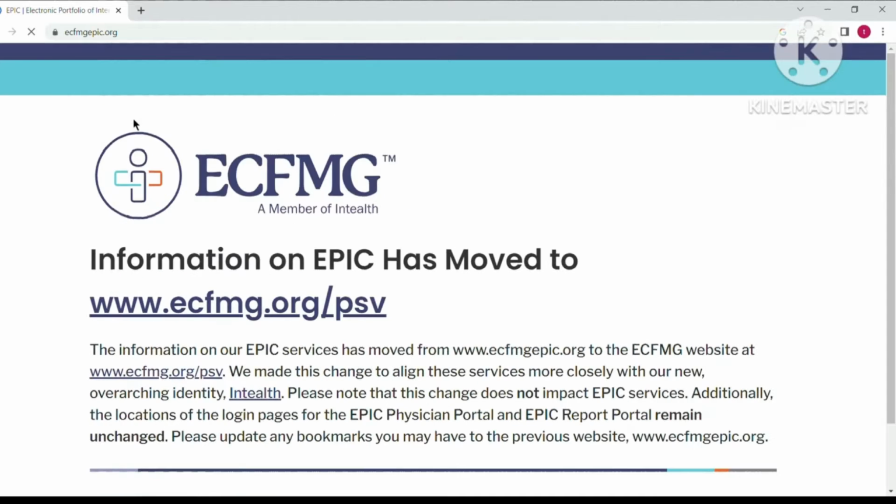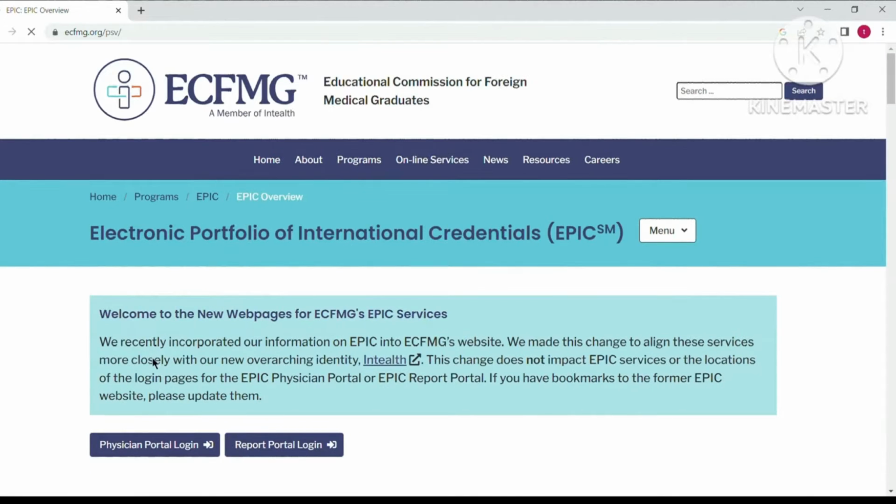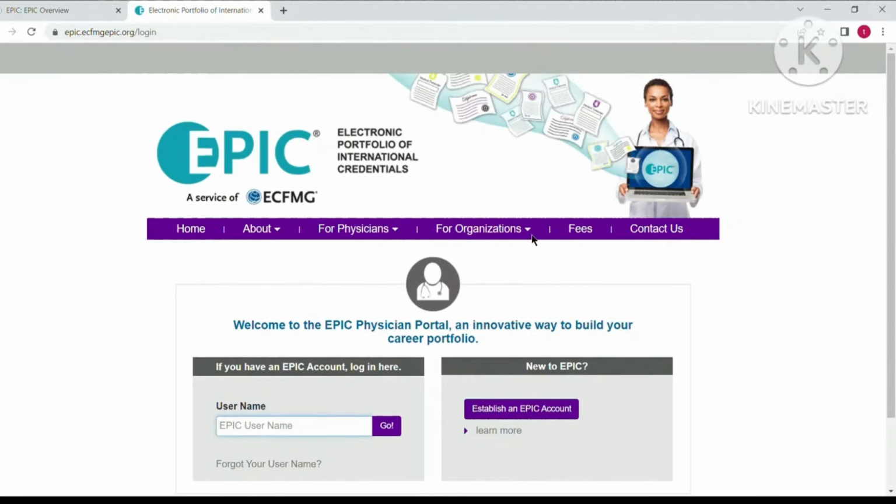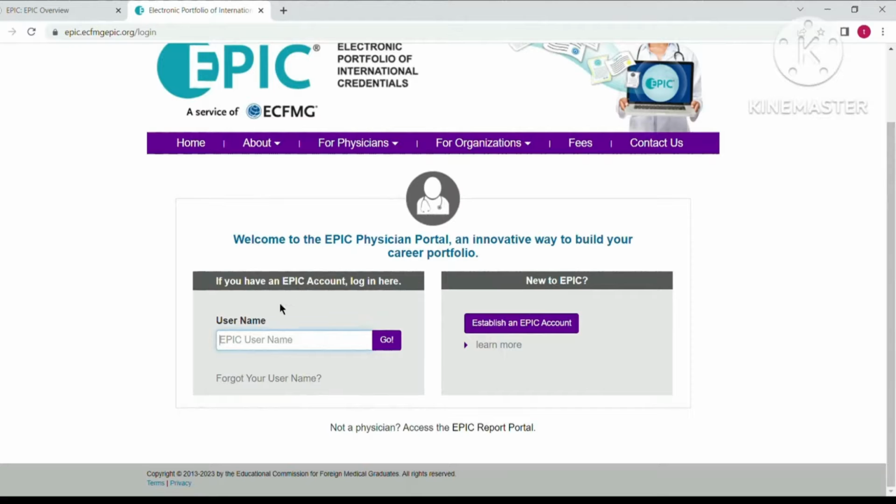They have recently updated this to this version, so you have to select this one. Now click on the physician login portal. If you already have an account, you can directly write down the username. If you don't have, like me, then we have to select establish an EPIC account.